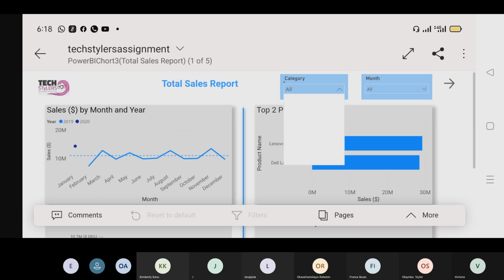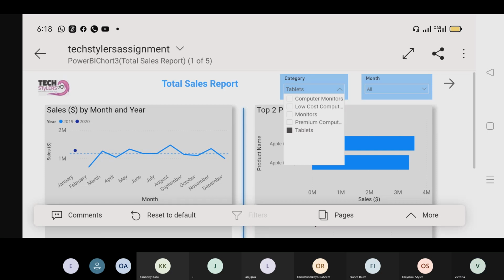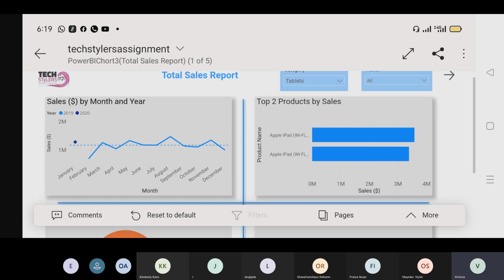Also on my screen, I added a slicer that could filter by either category or month. So if I select, let me select tablets. Once I click on tablets, it will filter all of the screens by my selection. So I'll select tablets now. From the first screen, we can see that in the month of January, there were no sales for the tablet category. But for February, March, down to December, they made sales.